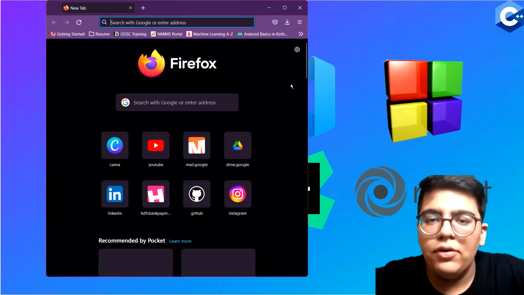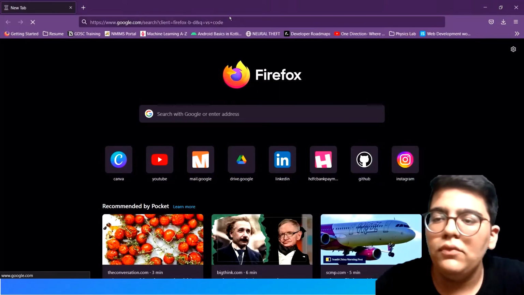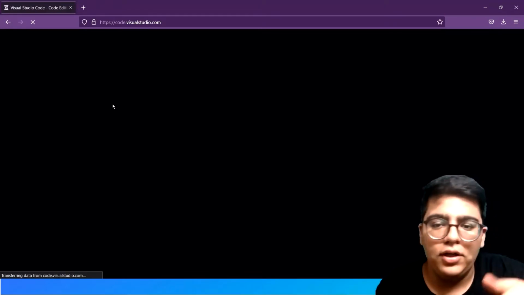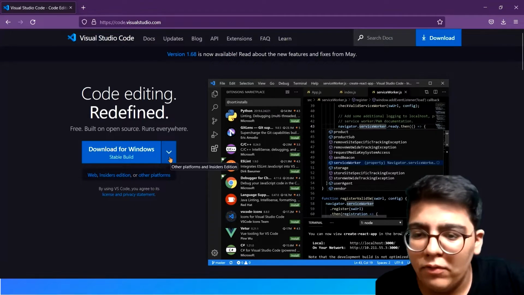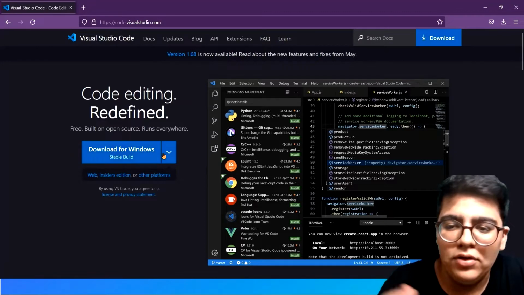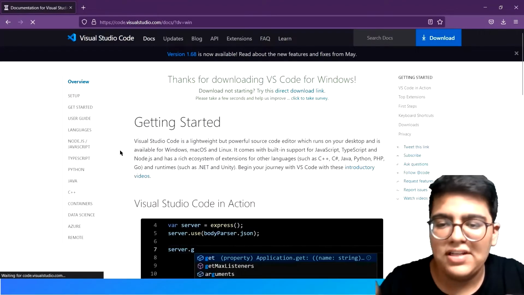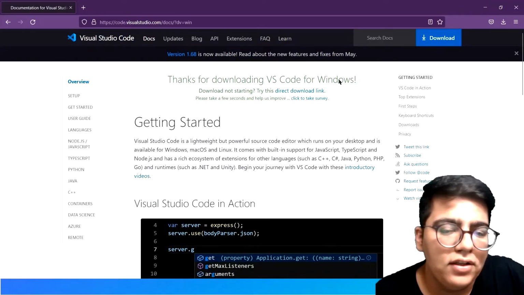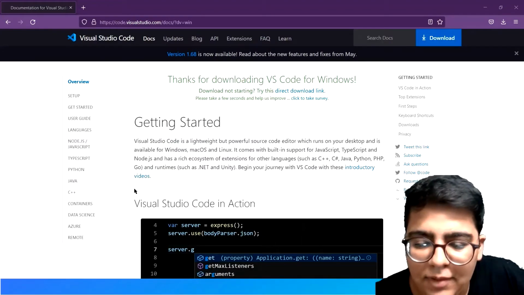So let's open a new tab and go to VS Code, and here you can go to the official website. I'll put a link in the description for this as well, and it will automatically detect your system. You can go to download, and if you have a Mac you can pick Mac, and if you have Windows like me, you can click this, and your direct download link will begin. Again, let's put it in our folder, Learn C++.